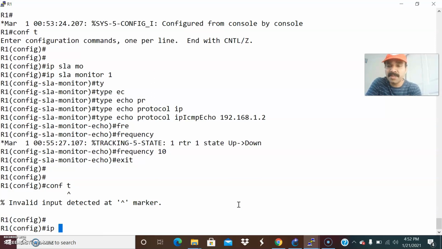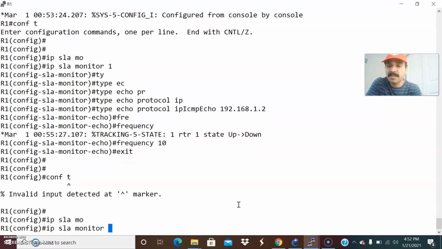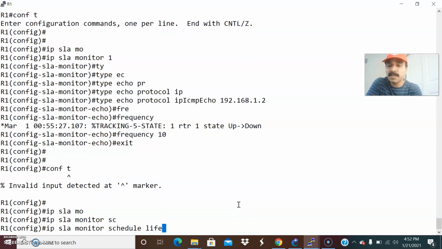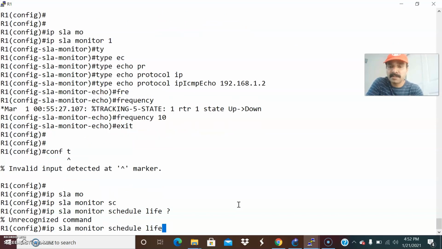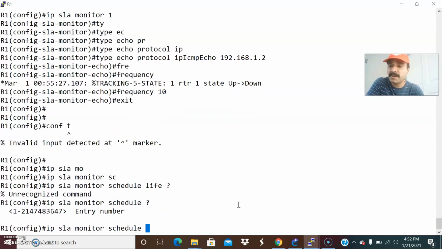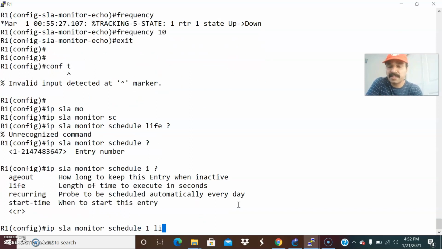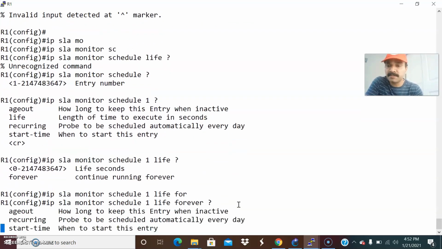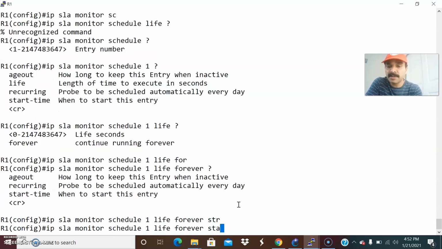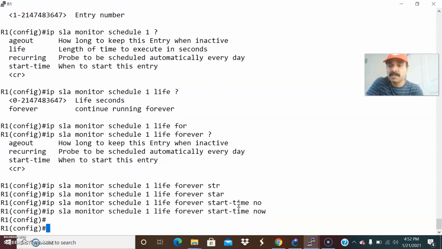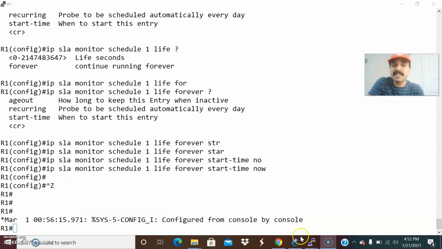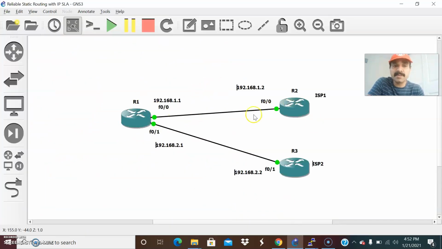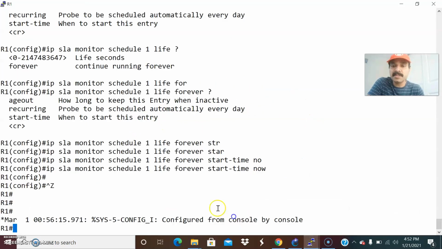How to configure it: ip sla monitor schedule, then we have to specify the schedule number. Then we have to give the life, which is forever, and then you have to give the start time. So let us give the start time as now. What it does is it will run the scheduler every 10 seconds. Every 10 seconds it will send an echo request and get an echo reply. For that reason I'm using this scheduler.